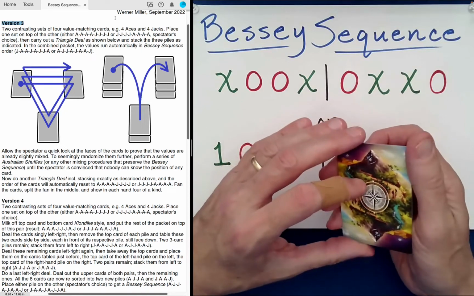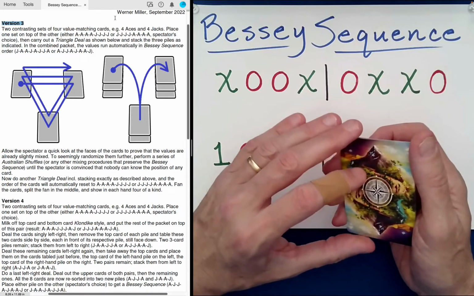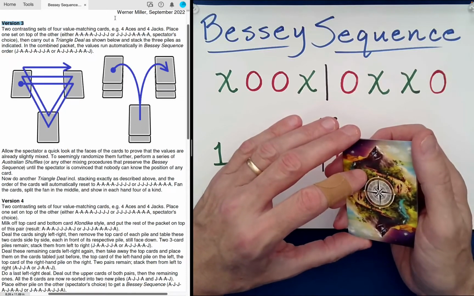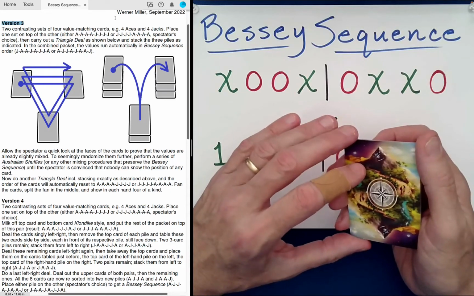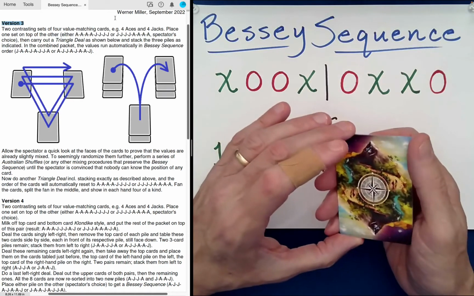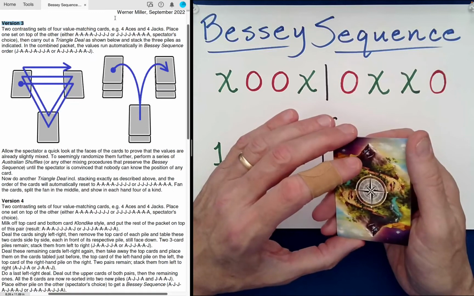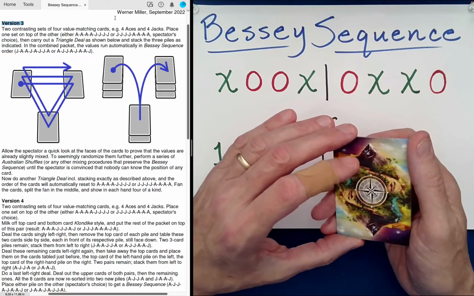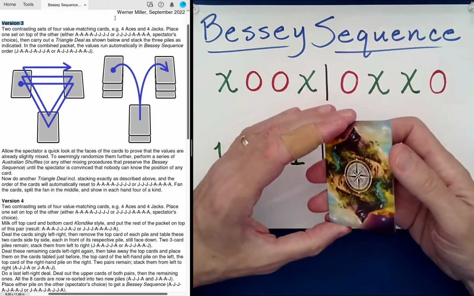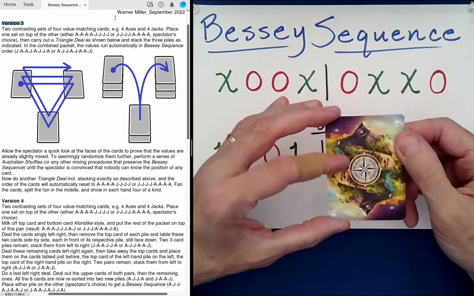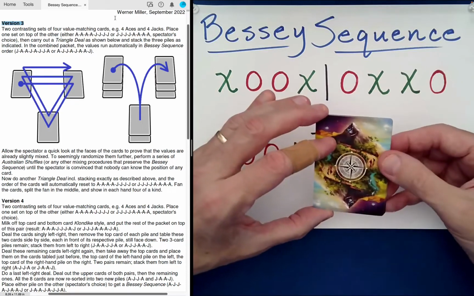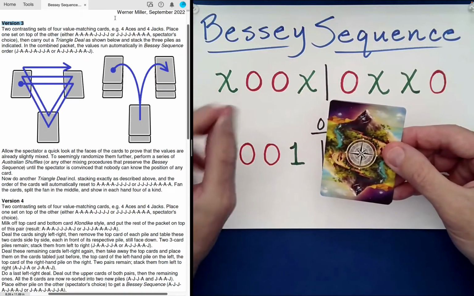Now I'm going to confine myself to the ones that he happens to recommend in his write-up, because I don't want this to be a full review of the entire Bessey sequence series. It would just be too much to take in and it would take too long. Okay, so the one shuffle that he focuses on in this version 3 is the Australian shuffle. So what he says to do is go ahead and perform the Australian shuffle as many times as the spectator calls for. Okay, so if you haven't seen this before, the Australian shuffle is done as follows.